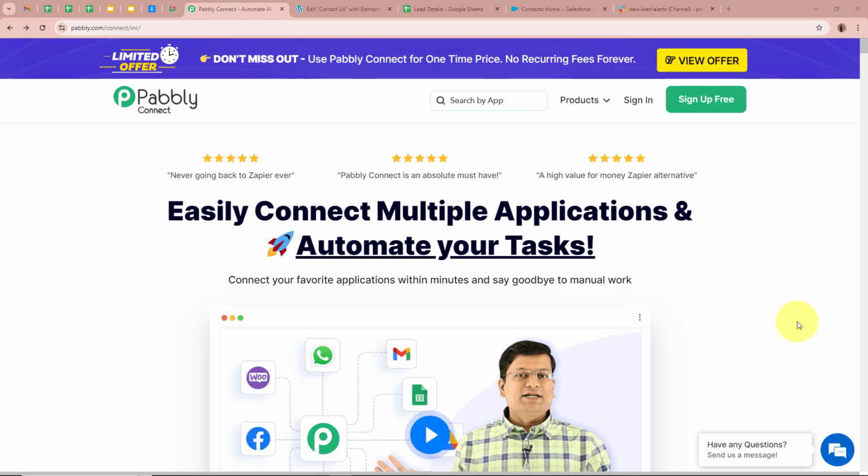By automating these tasks with Pabbly Connect, we can streamline our lead management process and ensure a prompt response to every potential customer. By setting up this automated workflow, we can focus on the important things in our business, knowing that our lead management process is handled seamlessly and efficiently. And we are going to be creating this amazing automation with the help of Pabbly Connect.